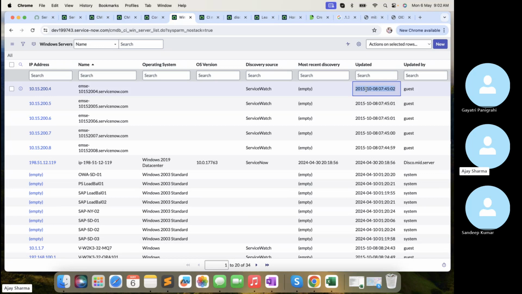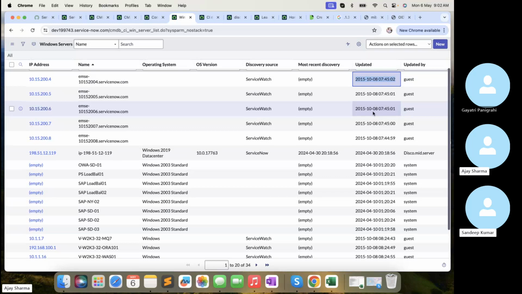Now, if this was updated 9 years ago, what is it doing in my CMDB? What is the use of it? Which application is going to use it? The customer wants to know everything about those CIs which are increasing the count of my CMDB, but there is no use of those particular devices in service now, right?